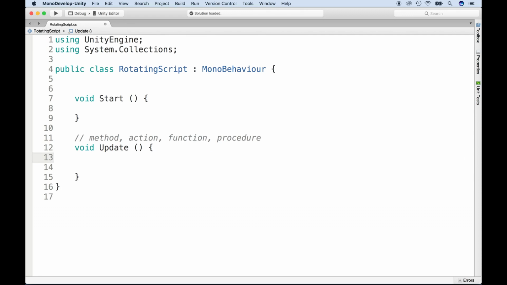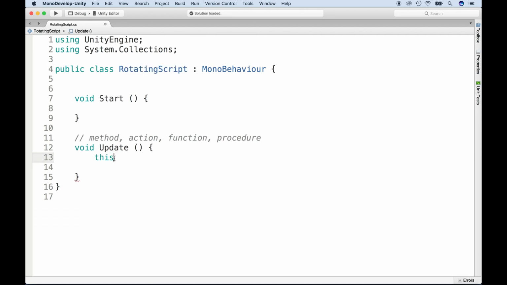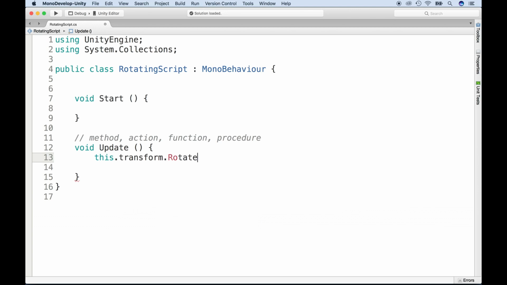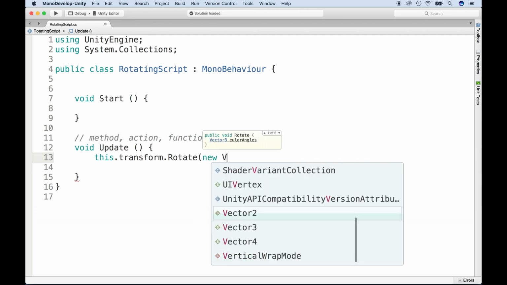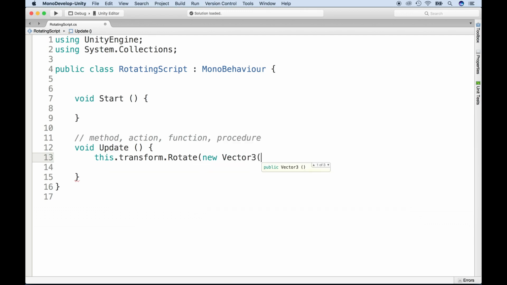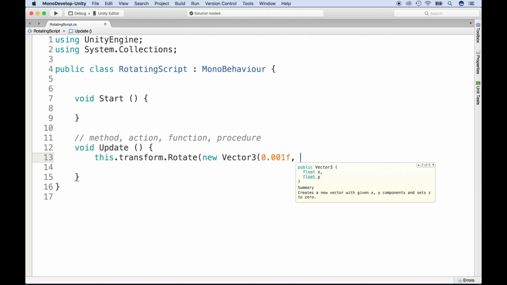So we'll do this, which is the object that is attached to the rotating script. So this dot transform, which contains the rotation, so dot rotation or dot rotate, and we're going to rotate this by an amount. And this is a Vector3, so this is a Euler amount. So let's just put some random value, new Vector3, and let's do a very small rotation, 0.001f. Why f? Because it needs to be a float. That's a type of value.